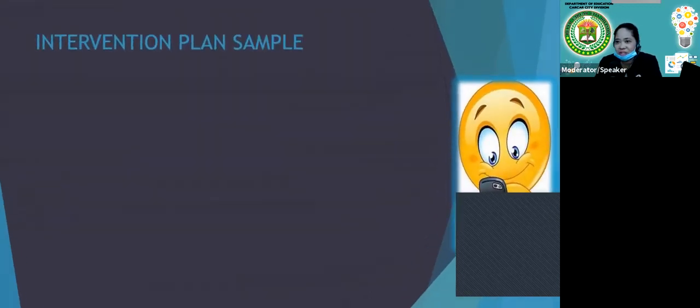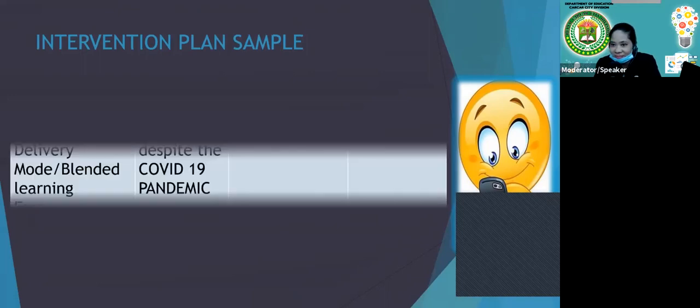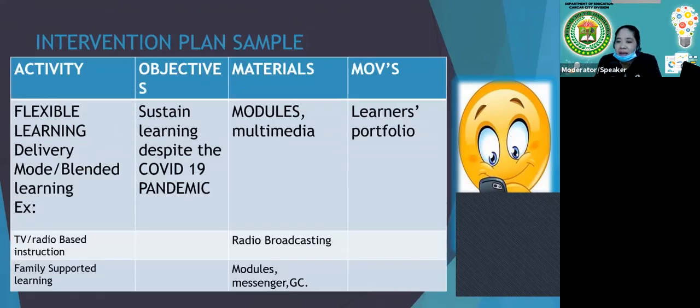Here is my intervention plan sample crafted while I was in the midst of my quarantine. Of course, I referred to our LCP or the Learning Continuity Plan, and with me is my sample intervention action plan. I have here the activity, flexible learning delivery mode or blended learning. When we say blended learning, that is a mixture of face-to-face, online, and modular approaches, all in. So that's the term blended.